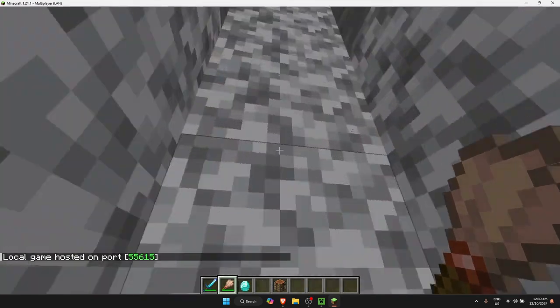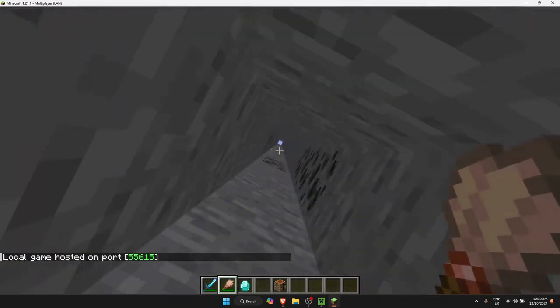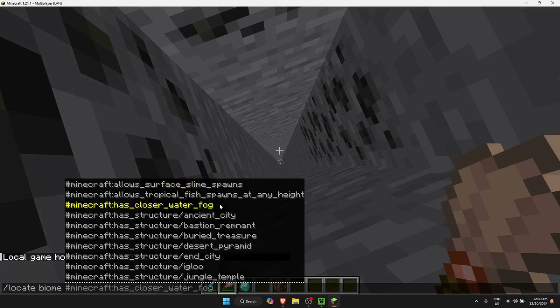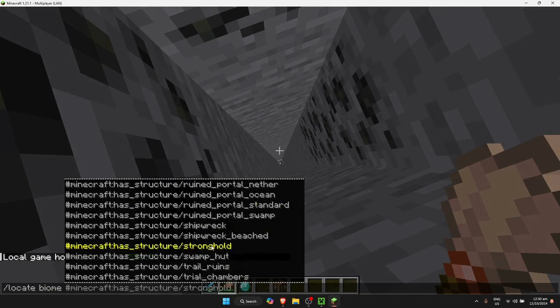Now once that's done, what you want to do is just open up your commands, and to do that, just simply click on the letter T on your keyboard to open this up, then type in slash locate biome. After you type in that, you will see a list of biomes that you could TP to. So basically all the biomes in Minecraft.